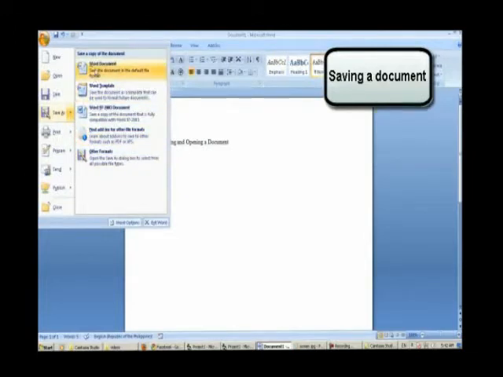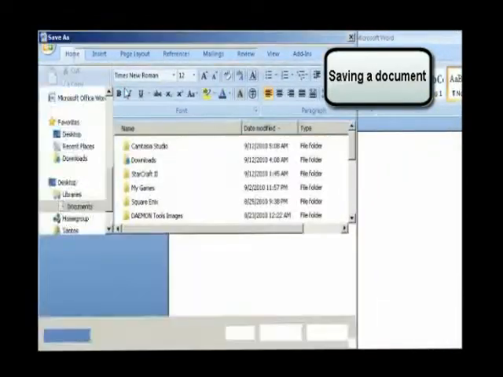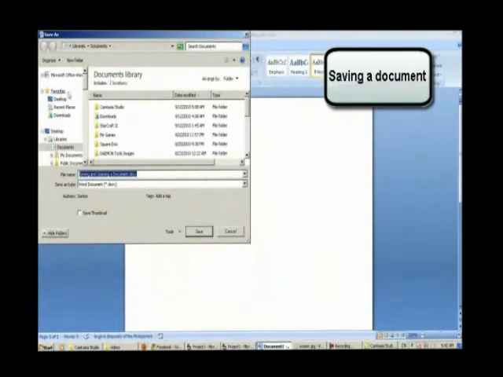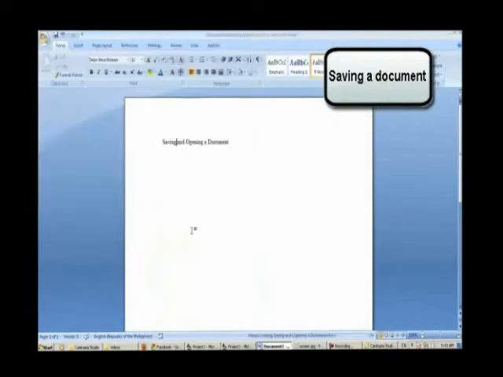To open a document, click the Office icon and then click Open. Find and click the desired document that you wish to open, or hold the Control button and then push the letter O on your keyboard to open a document.